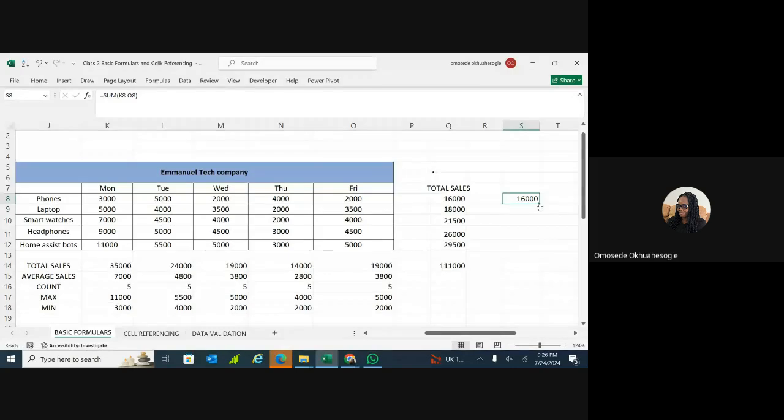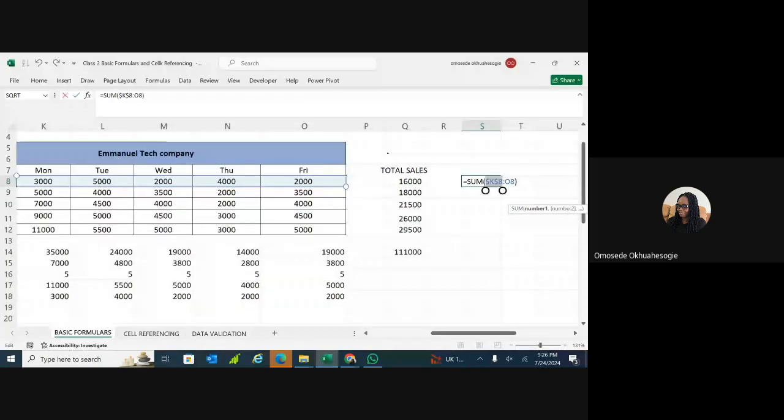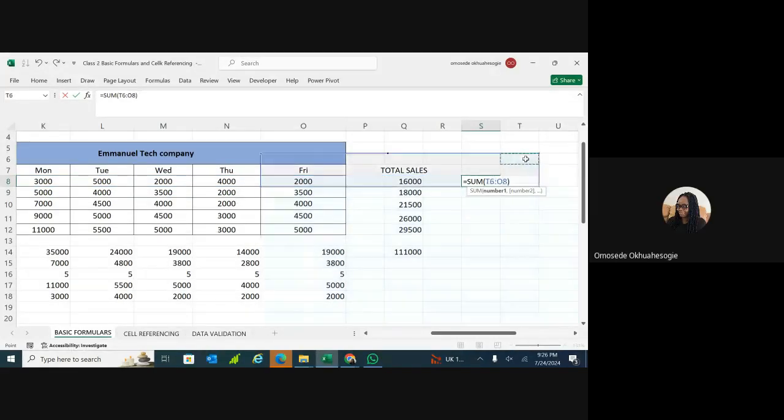So once we move downward this way, it will change. But we don't want it to change. We want it to remain fixed. So while my cursor is between the K8, I'll come here and click F4. When I click F4, can you see what happened? Or I should go back. Let me click it again. Zoom your screen a little. Yes, we're listening. Okay, hold on. Let me zoom in.